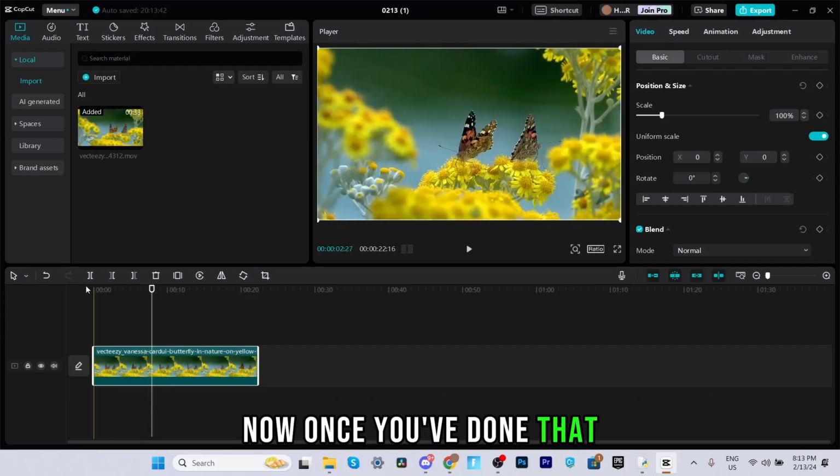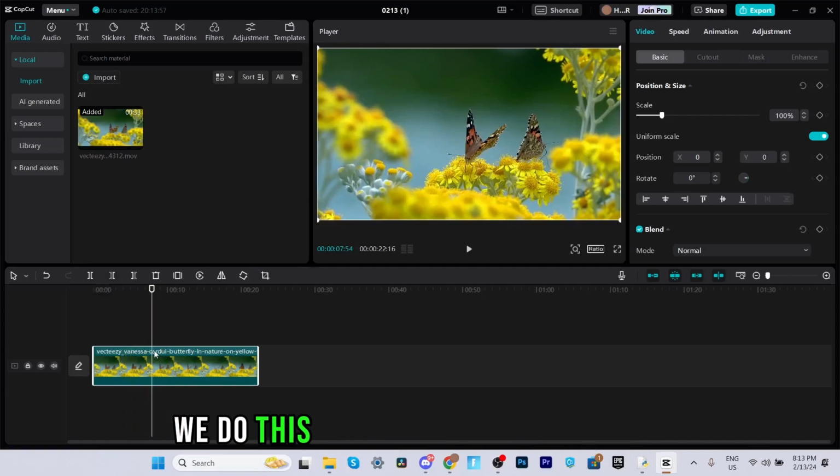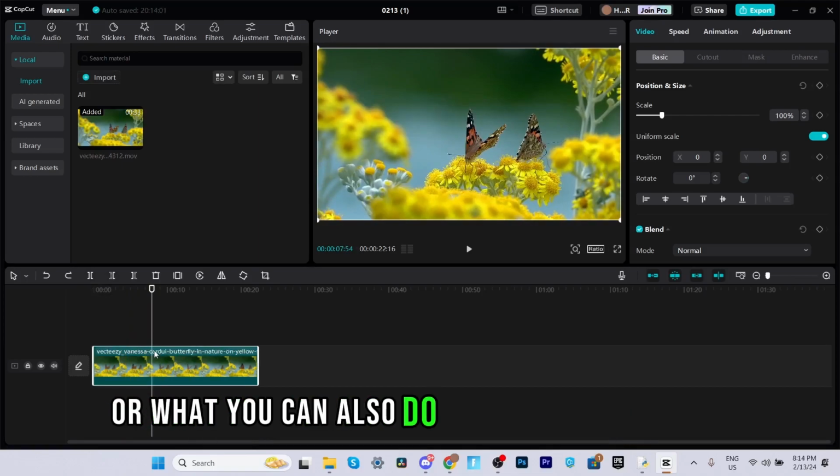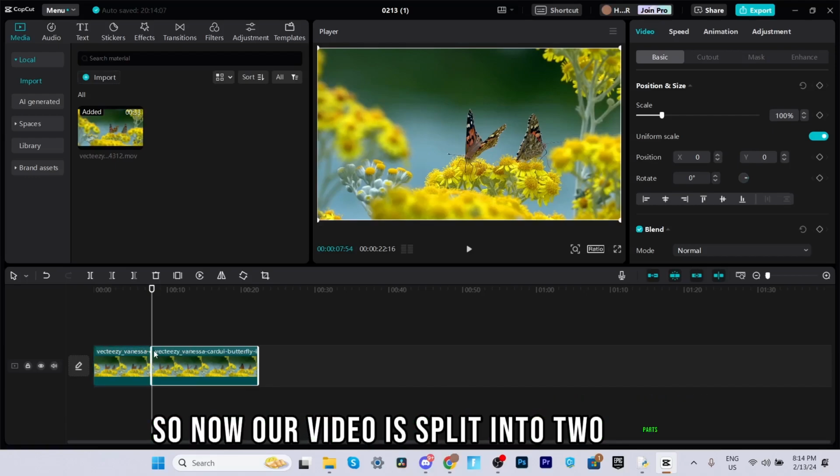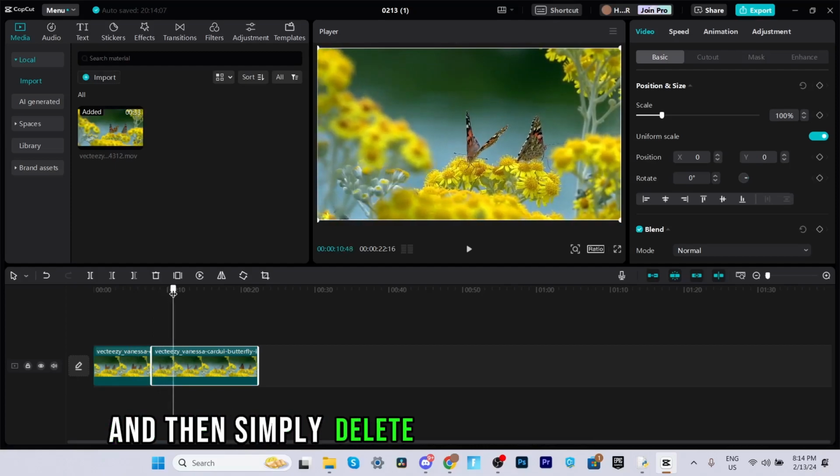Now once you've done that, the next step is to split the video. We do this by clicking this split icon next to wherever we want to cut it. Or what you can also do is click Ctrl B on your keyboard to cut the clip. So now our video is split into two parts. We can choose where it splits and then simply delete the part we don't need.